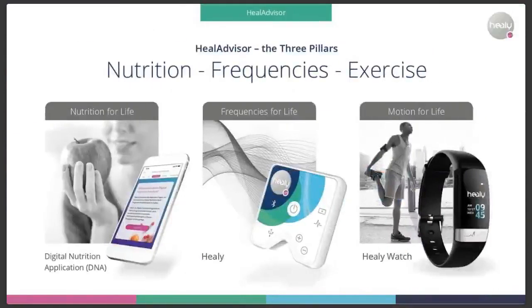Well, the HealAdvisor Search, or the HealAdvisor app in general, will be kind of an umbrella over all our products in the future. So we have three pillars because we believe it's not only frequencies for life, but also nutrition for life and motion for life. So under the umbrella of the HealAdvisor, we will have in the future not only the Healy, our Healy Watch, but also our digital nutrition app called DNA, and of course our HealAdvisor Search.